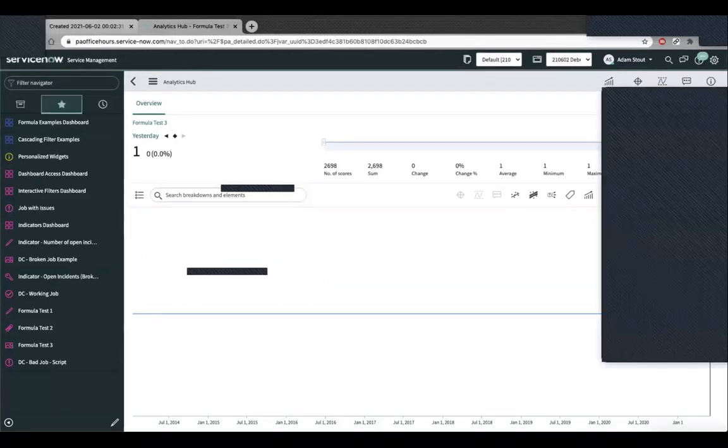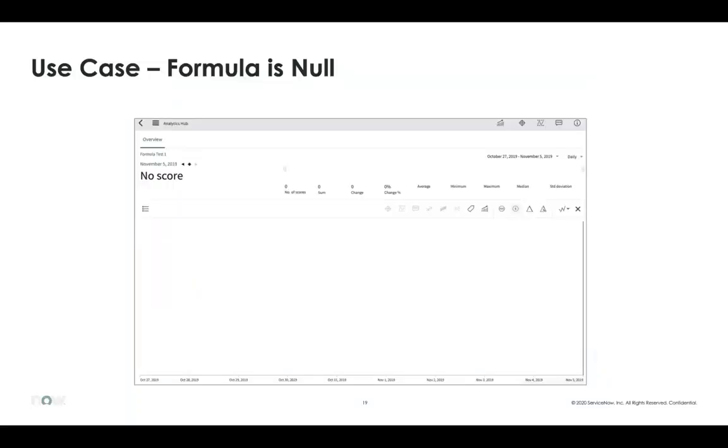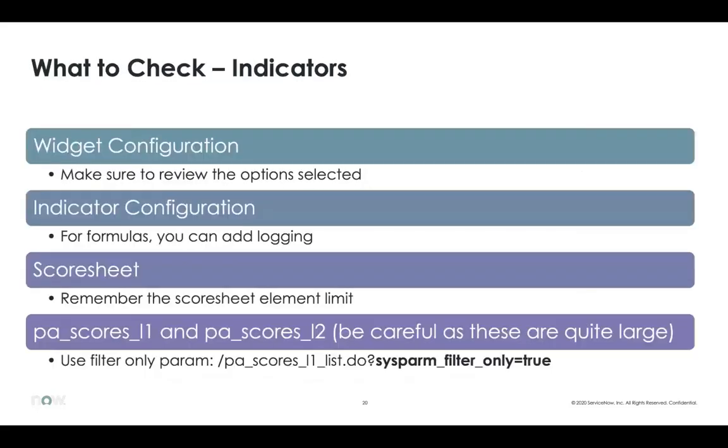Okay, and to summarize what we just looked at, a couple things that come through, and there's one more thing I'm going to hop back in and make sure that you see as well, is that when we're having a problem with indicators, we're going to look at the widget configuration first. Make sure you know what those options are. We're going to look at the indicator configuration after that, and you might need to add some logging, and we'll go through that. And then I knew that data was there. If we weren't sure, go look at the score sheet. And if the score sheet's not right, you can look at the PA scores tables, the L1 and L2s.